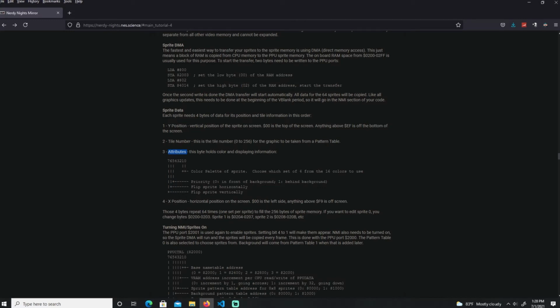And lastly, we have over here our X position. So first is Y, up and down, then X, left and right. It uses 4 bytes over here. These 4 bytes represent the first sprite. So the first sprite is going to use all these different bytes, and the second sprite is going to use the next 4 bytes.